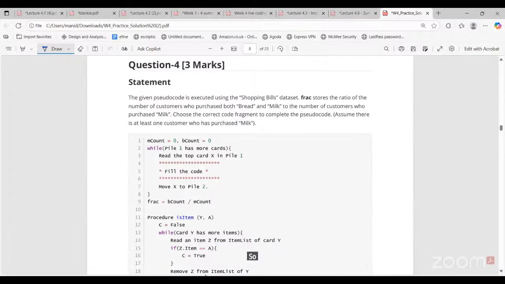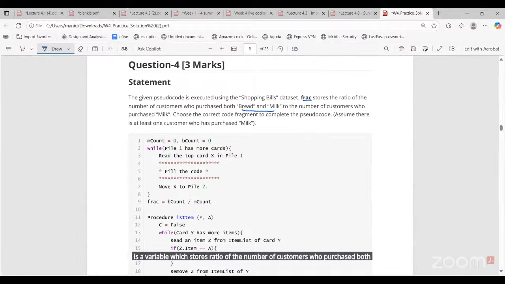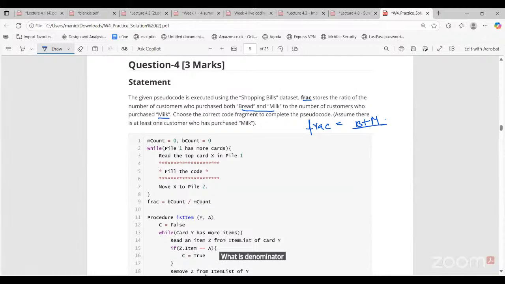So, the shopping bills dataset. FRAC is a variable which stores the ratio of the number of customers who purchased both bread and milk to the number of customers who purchased milk. That means frac is a fraction, right? What is the numerator? Number of people who purchased both bread and milk. What is the denominator? Number of customers who purchased milk. Now tell me, is the denominator a subset? I'm sorry, is the numerator a subset of the denominator?